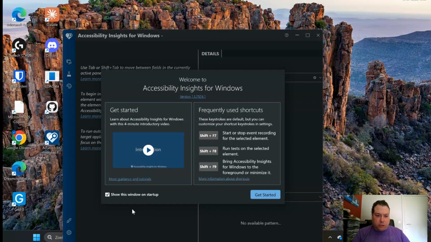When the application is opened, I can go to a short getting started video and I get a notice with the shortcuts, and I have the check show this window on startup. For now, I'm going to keep it. We can uncheck this later. I click on get started.